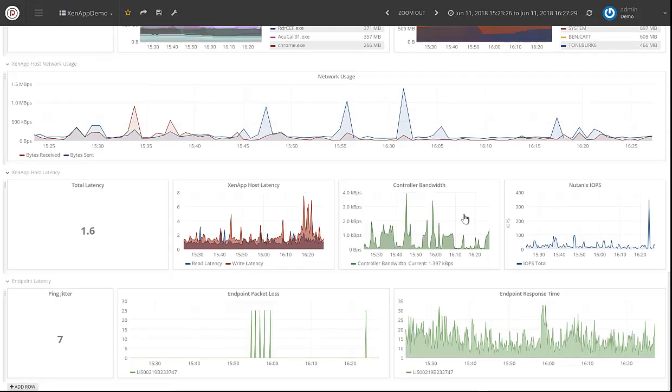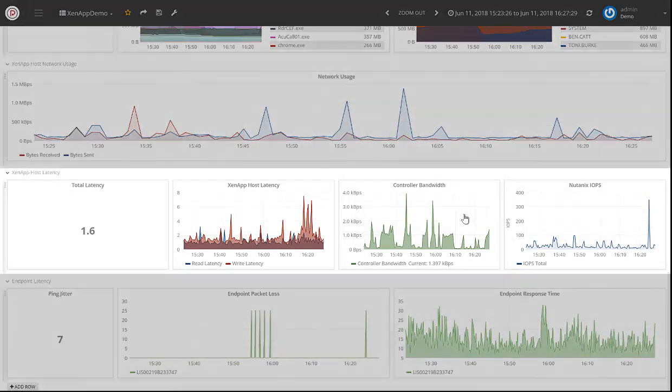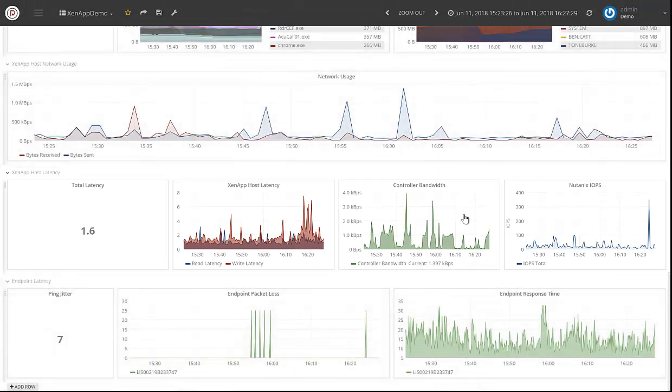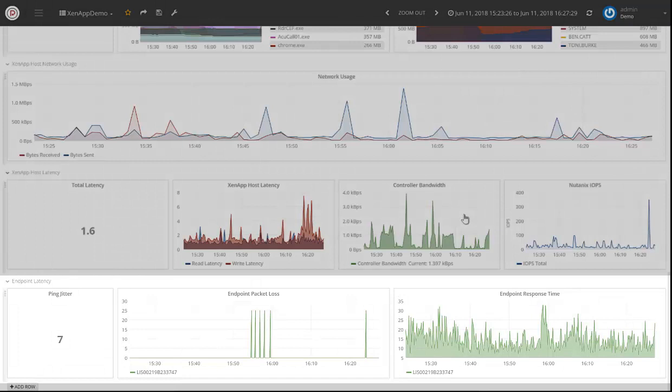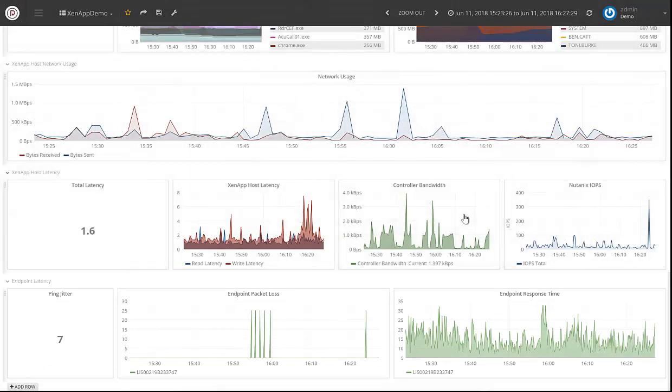The next row is interesting. Here we're showing storage latency reported directly from the storage platform. In this instance, Nutanix. We can see here very low storage latency. Clearly, this isn't a problem. Finally, we see data reported from the user's endpoint. In this instance, a Stratodesk thin client, which runs our Prevensys agent.